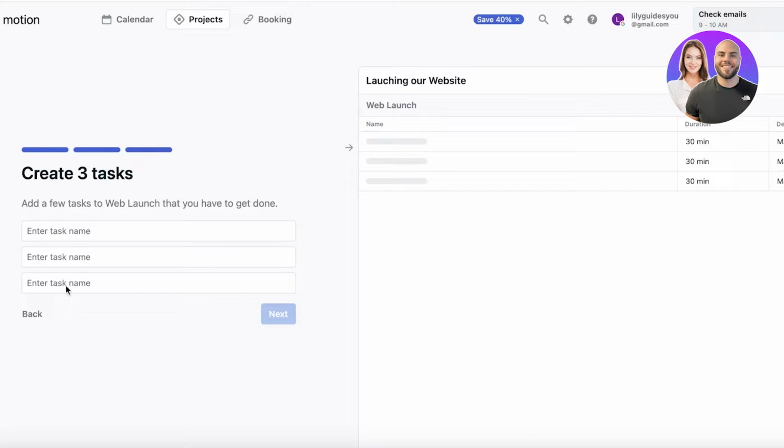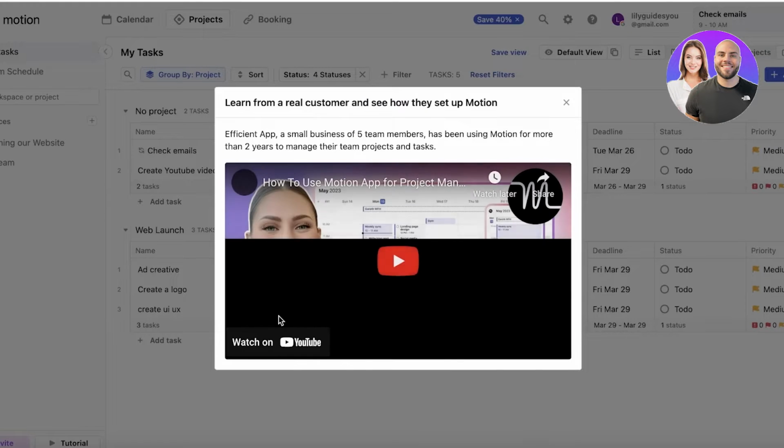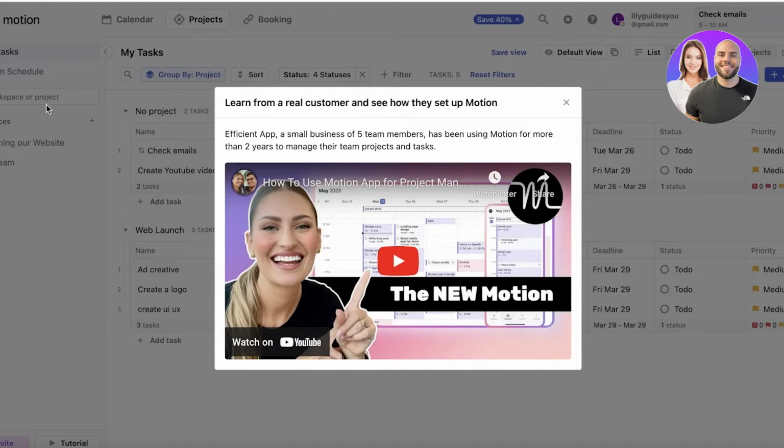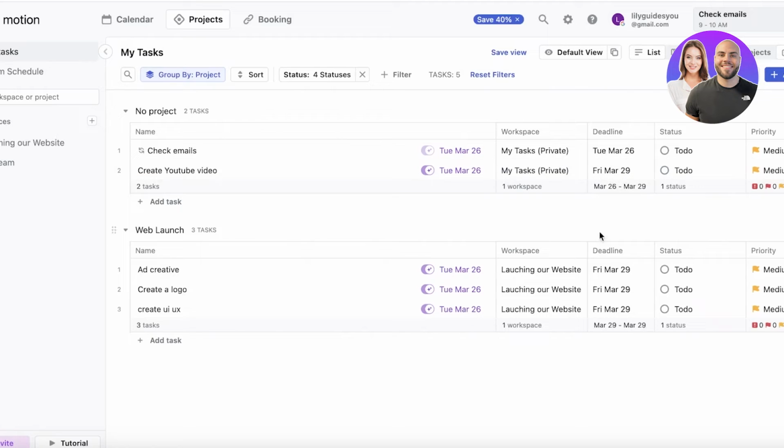And then we have three basic tasks that we have to create as an example. So first off, I want to create a logo. Secondly, we have to create ad creative. And then thirdly, we have to create UI UX. And then I'll just click on next over here. And once we've done that, we can go on ahead and proceed into our workspace.